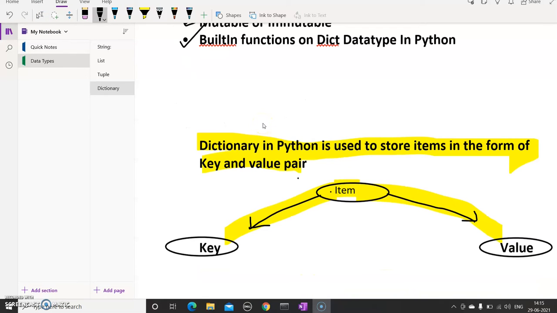So in Python, a dictionary is used to store items in the form of key and value pair. So an item is divided into two parts, key and value. Is it confusing? I think it could be confusing for many of you. Let me take a relatable example of a real dictionary. We all have used a dictionary at some point of time in our life. Dictionary in Python is very much similar to the dictionary which we have used at some point of time in our life.